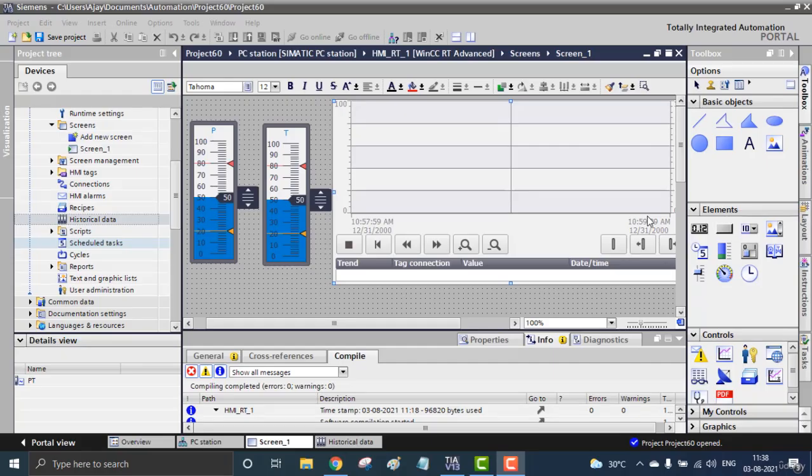Okay, we just went through the trends and the historical trends. Now we are going to an important one, that will be the alarms. The alarms means we can provide the high alarms, low alarms, intermediate alarms, any kind of analog alarms we can provide in the TIA portal.